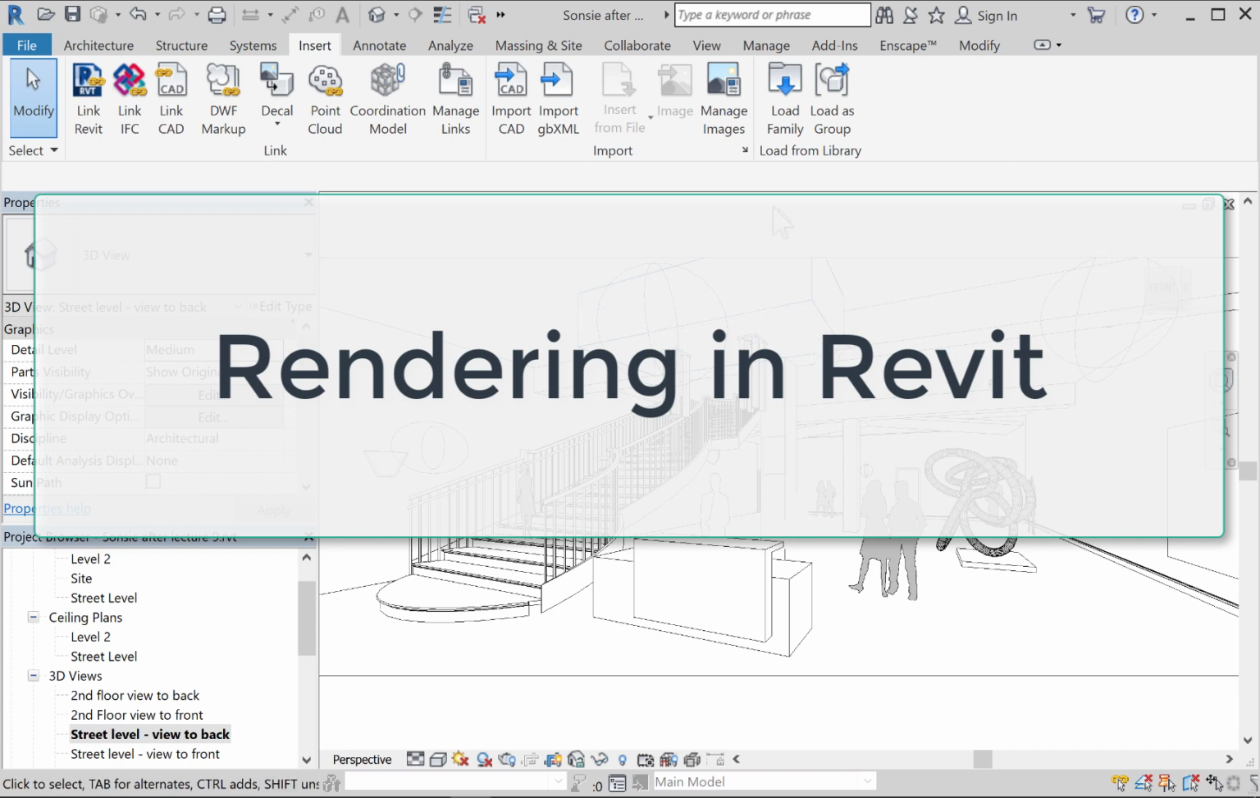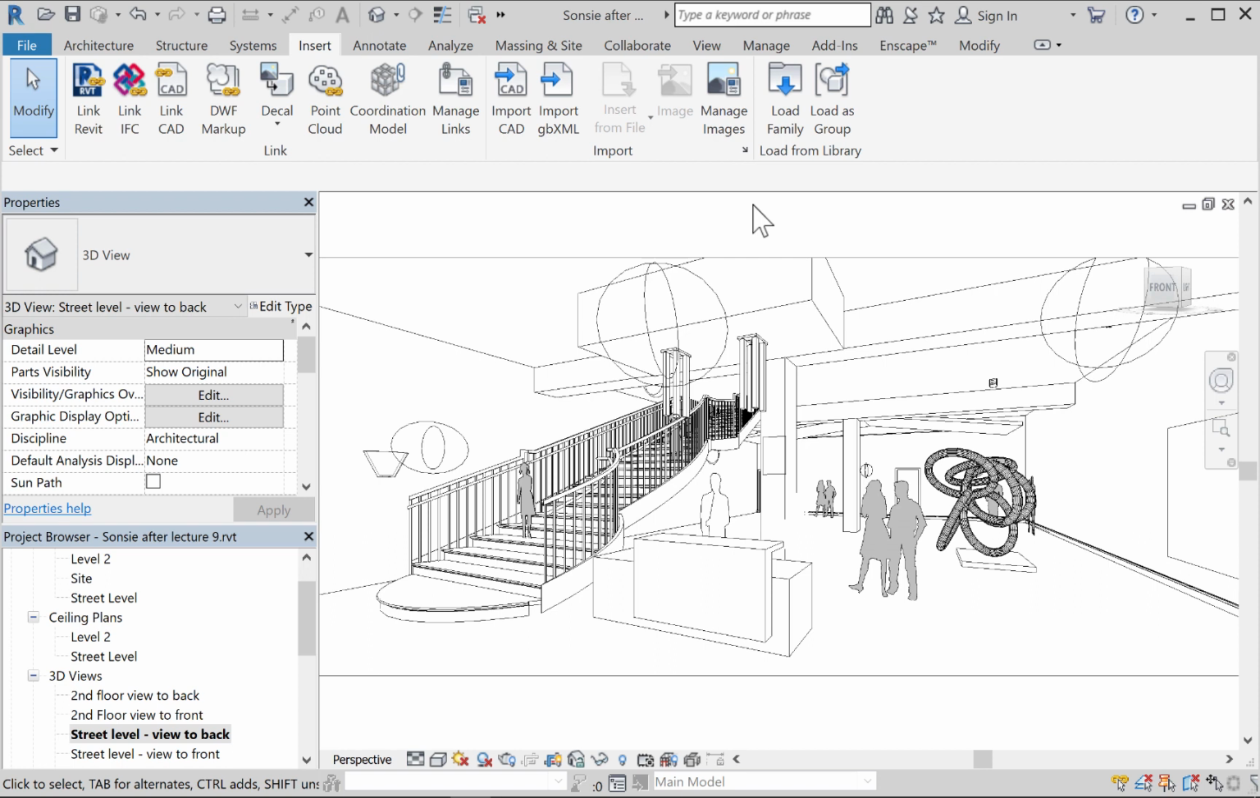Today I'd like to talk about a subject which can be all-consuming in the Revit world, and that is rendering. By rendering I mean basically taking your project as it is and applying materials and lighting to it so that it looks more realistic, more photographic.